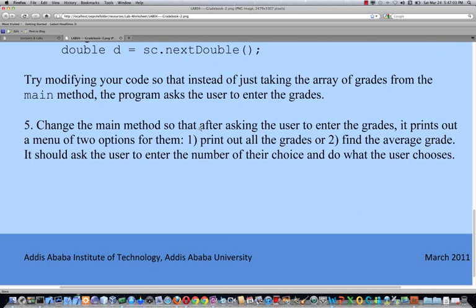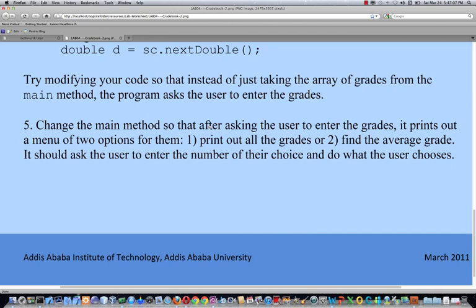Change the main method so that after asking the user to enter grades it prints out a menu of 2 options, either to print out all the grades or find the average grade. So it should ask the user to enter the number of their choice and do what the user chooses.